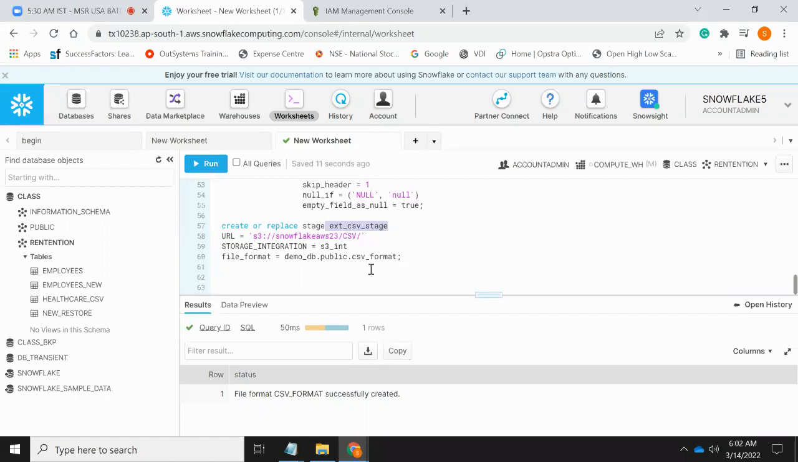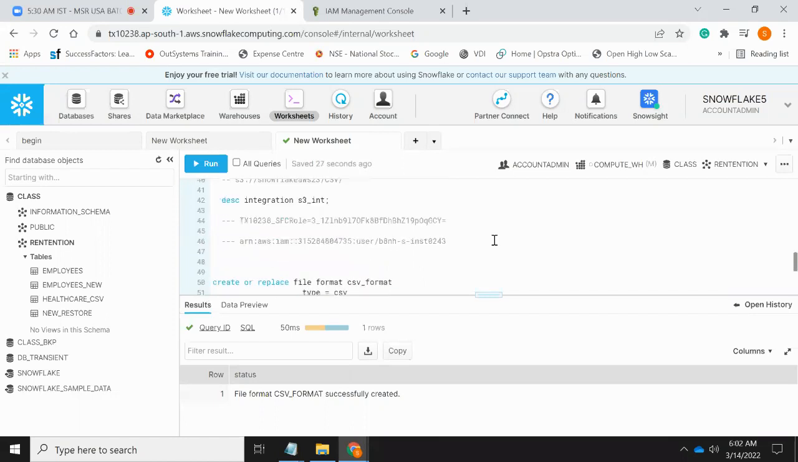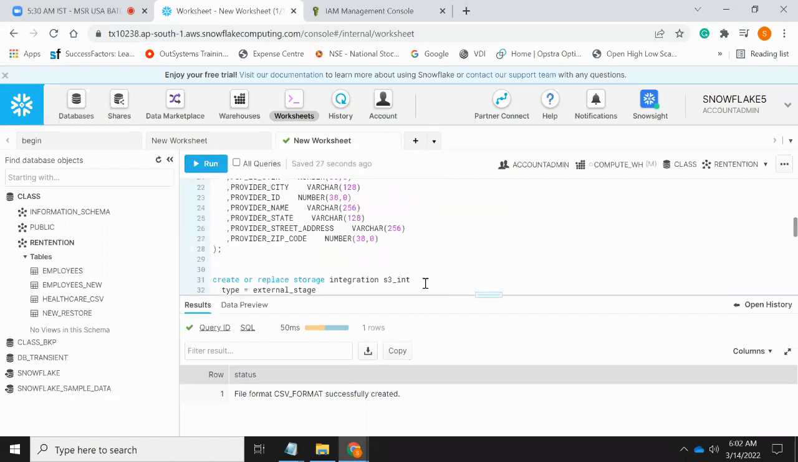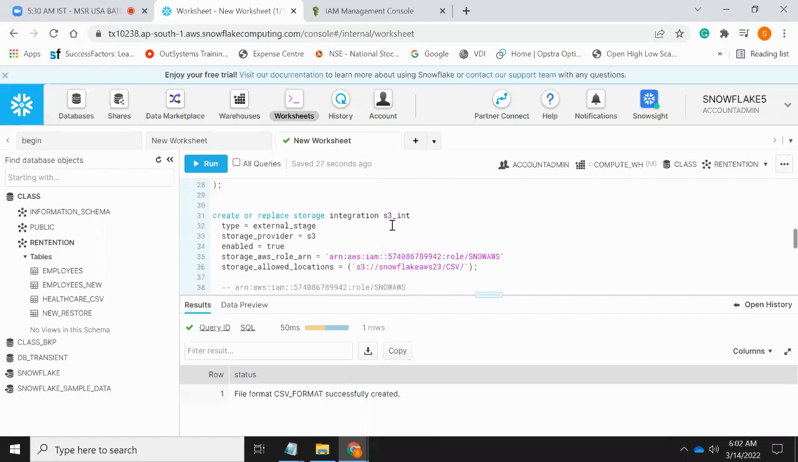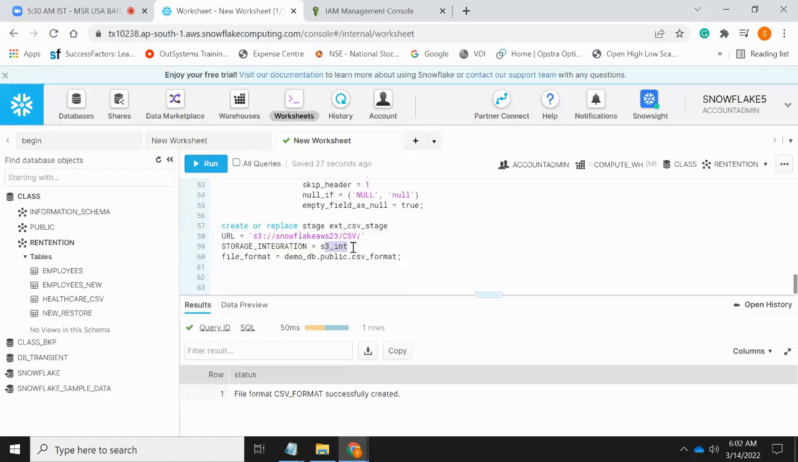Now, when it is creating the stage, see this storage integration we are giving. Why do you need to give the storage integration? In this storage integration only, we have given access, right? Specific to this integration, we have given access for this particular role and this particular location. So we need to give the integration. Then the file format. This is the file format.